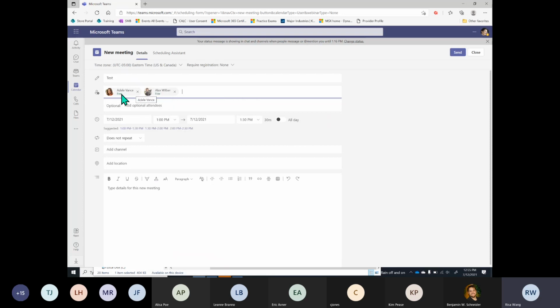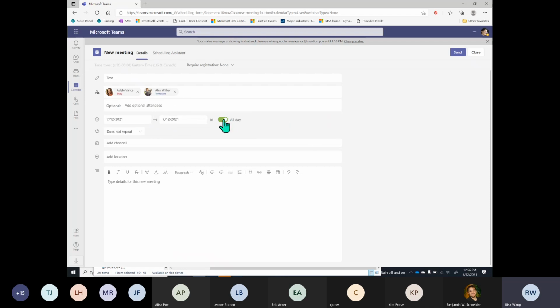And the cool thing is it also lets you know whether or not that person is free for the time that you have scheduled. So you can see here underneath their names that they are free for the time I have set for this meeting. So currently it's set for today, starting at 1 and ending at 1:30. They are free during that time. But if I were to change it to say all day instead, it actually lets me know that both Adele and Alex have stuff going on during that time frame, which is the full 24 hours.